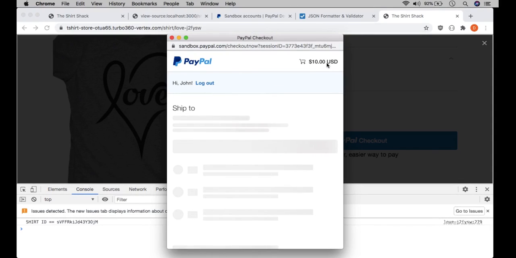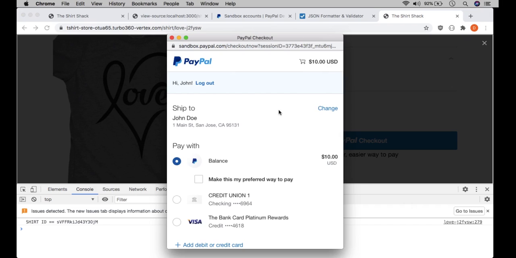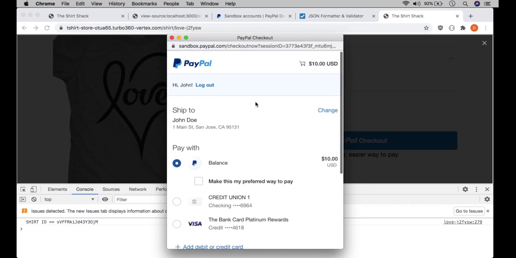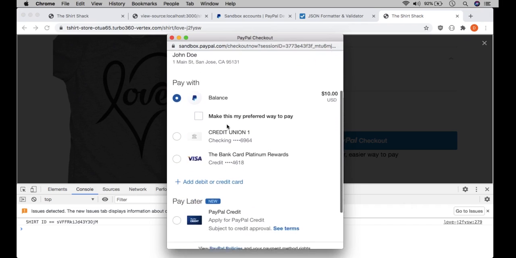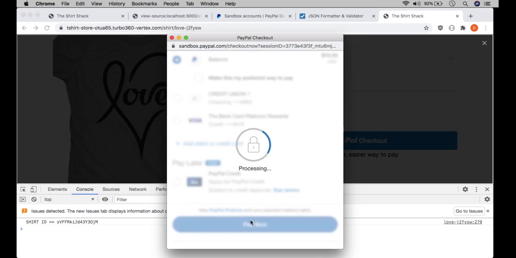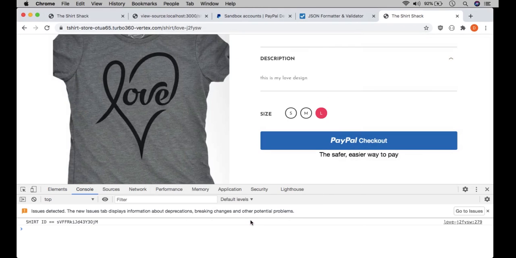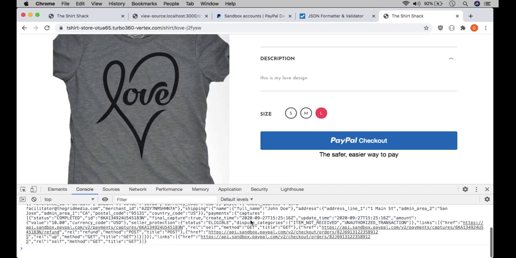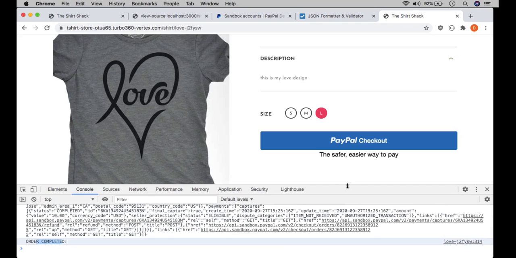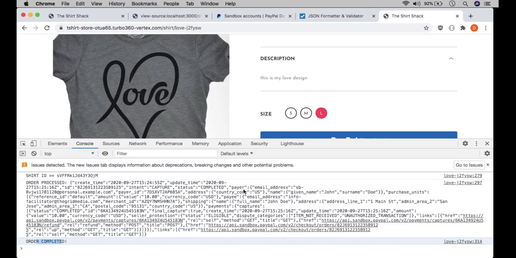$10, that's the correct price, so that's working well. This is all on Sandbox, everything is still Sandbox. And let's hit Pay Now to execute the payment. And we have order completed. Everything there looks good. This is the JSON.